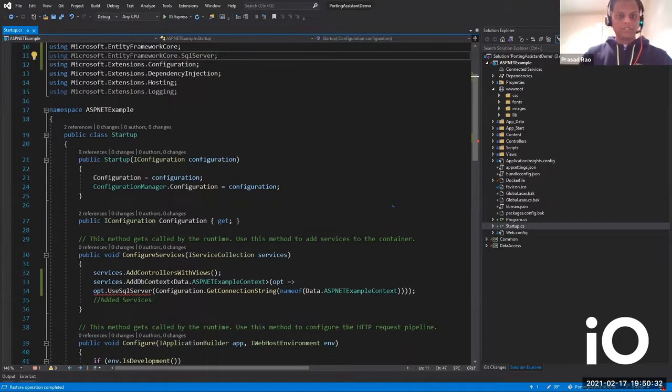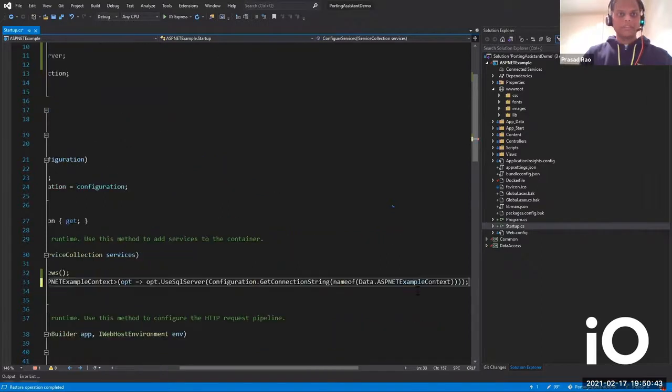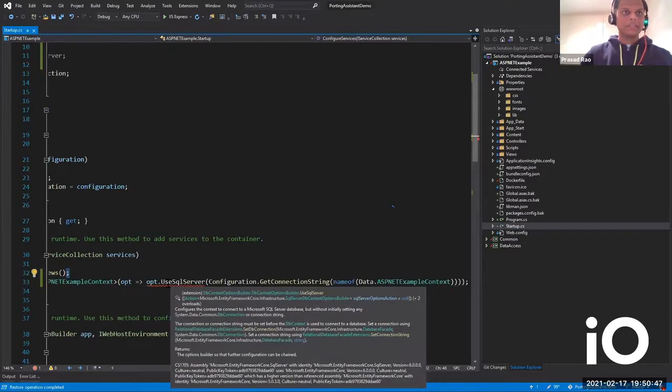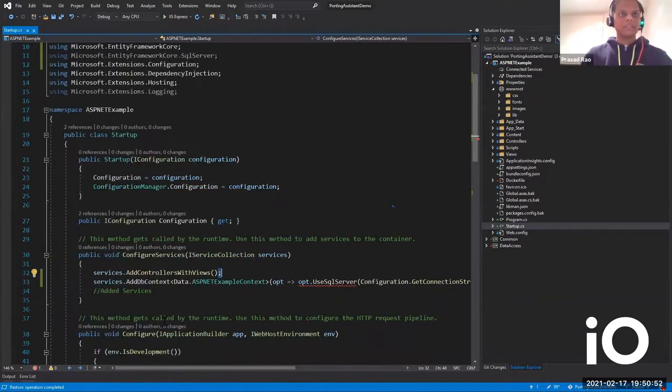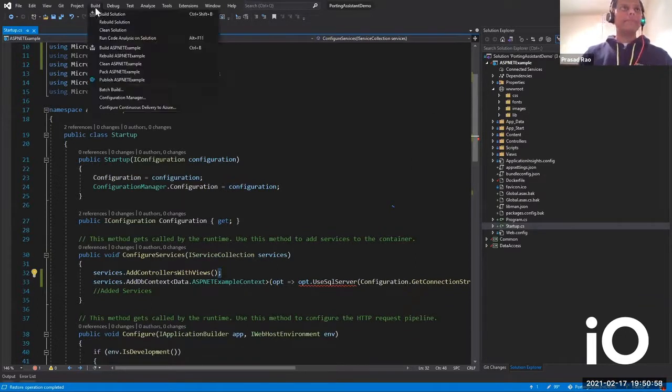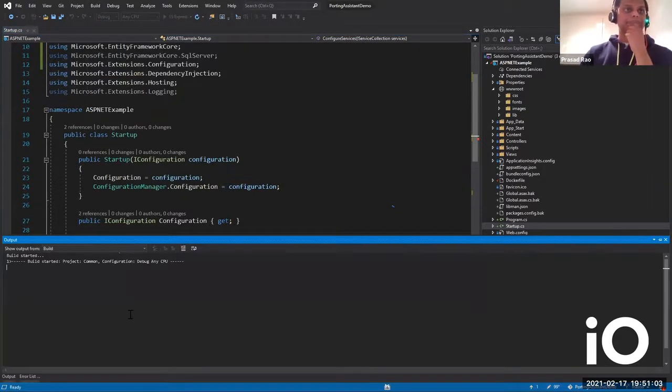Yeah, hopefully that should do the trick. Yeah, we'll see if it complains. But then we can go to the controller part of it. Let me try and build this first and see how far we have reached with our build errors.